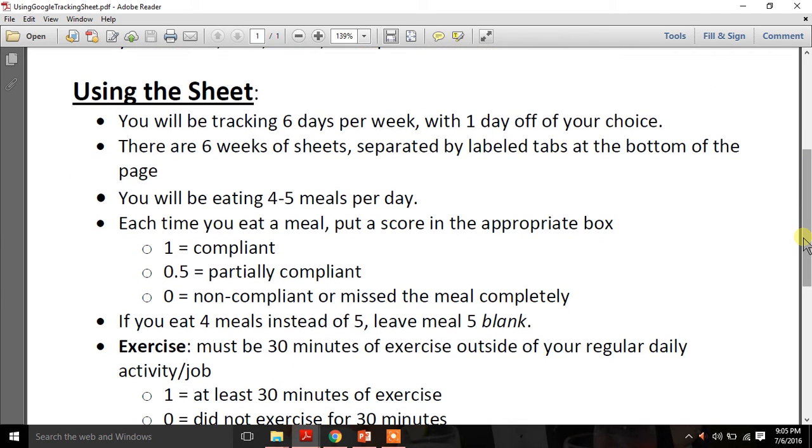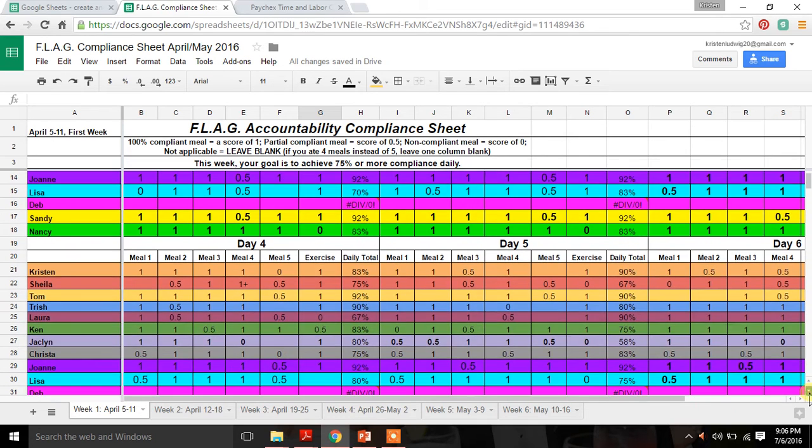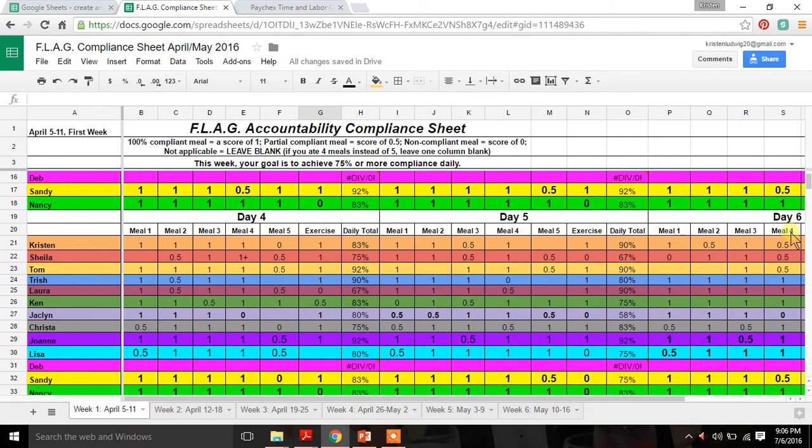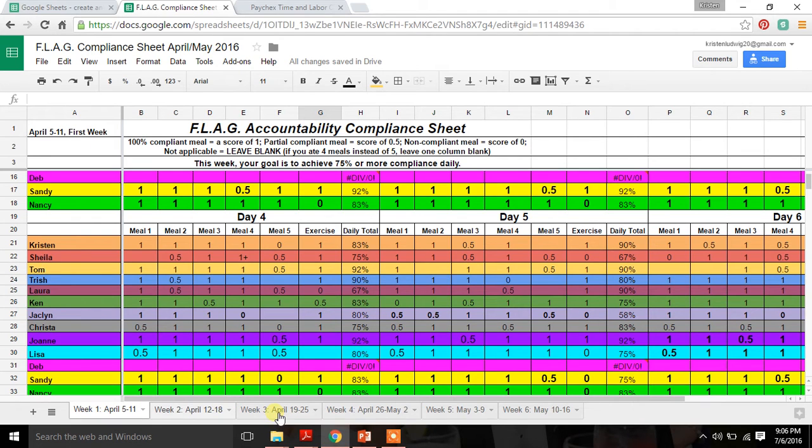In terms of using the sheet, you'll notice that there are 6 days every week with 1 day off of your choice. Day 1 through 3 is the first row, and then down here is day 4, 5, and 6. Again, 1 day off of your choice. There are also 6 weeks of sheets because this is a 6-week program, separated by labeled tabs at the bottom of the page. You can clearly see those down there, right here.